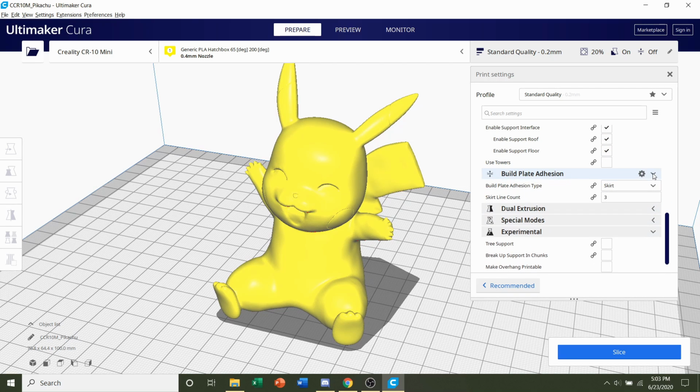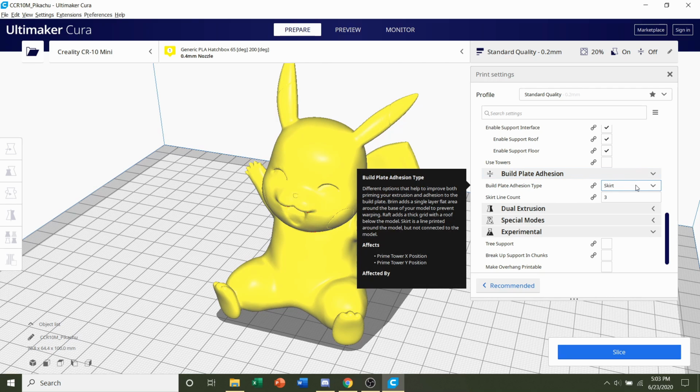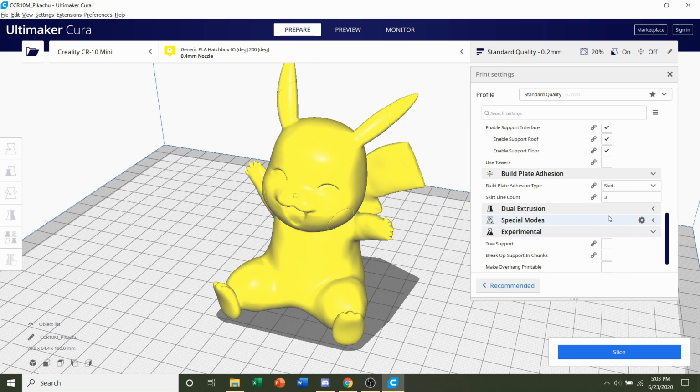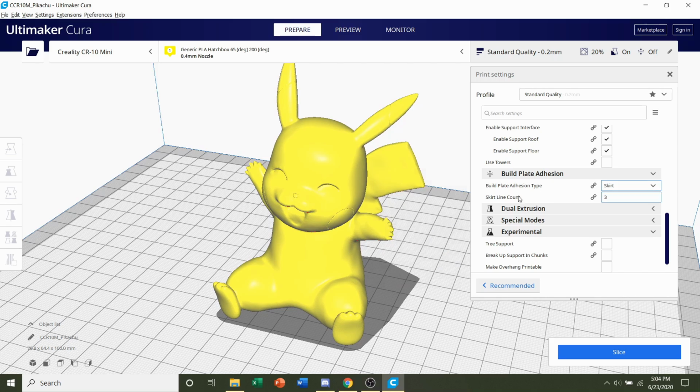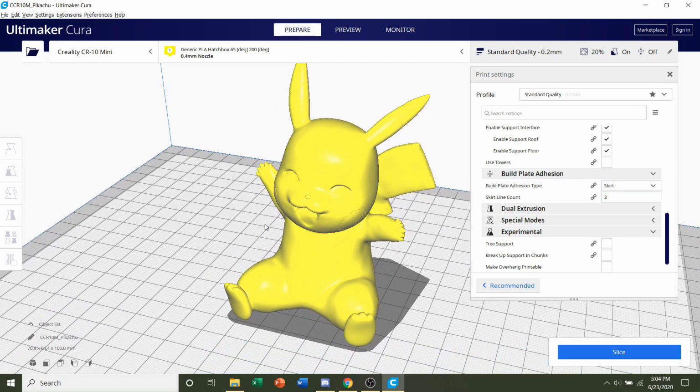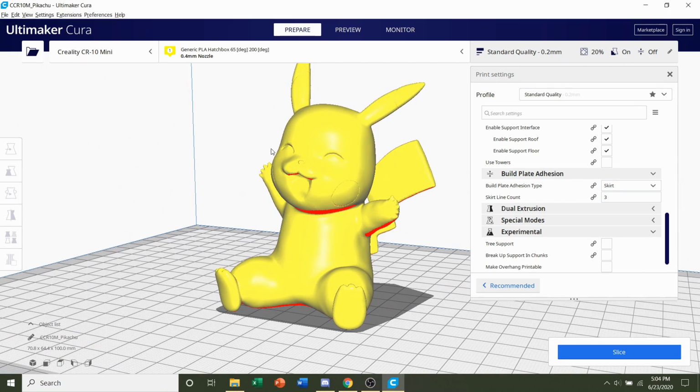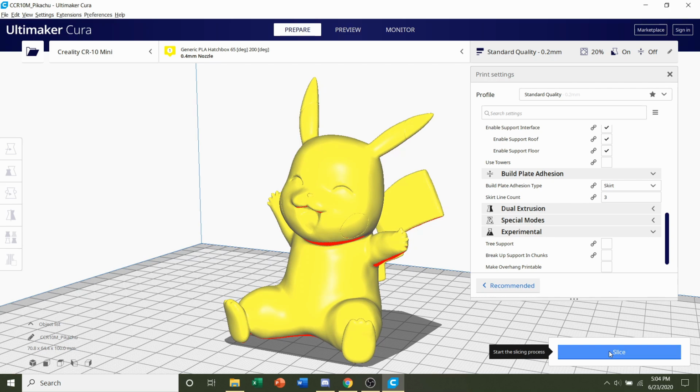Build plate adhesion, I don't need any, so I don't have to touch anything, but in case your models don't stick to the bed, you can switch this over from skirt over to brim. And that's basically it. You don't need anything else, so all I have to do now is click on slice and let it render for a little.